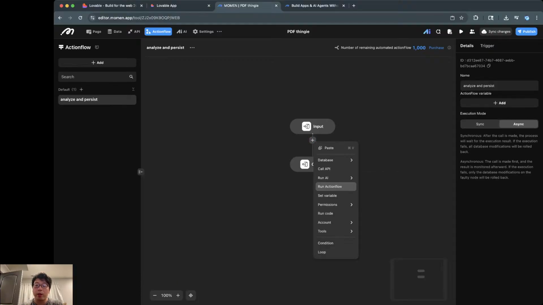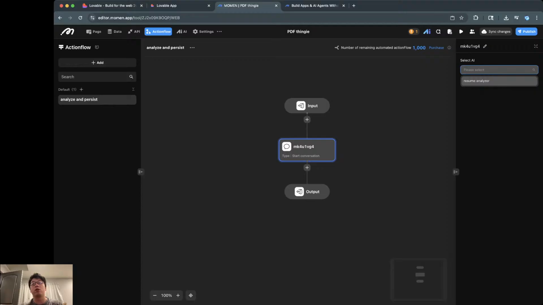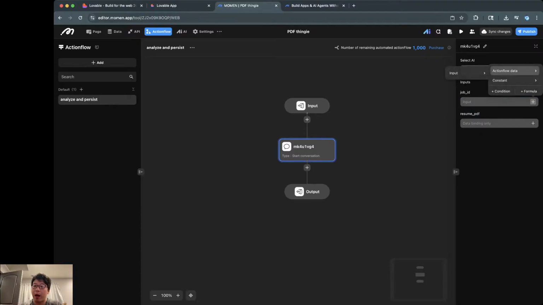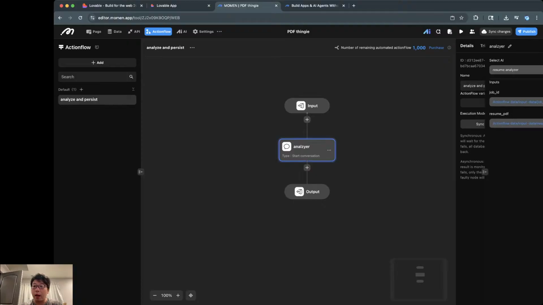Asynchronous mode is there because AIs take really long, and if you run this entire thing inside a transaction, which is synchronous mode, then you will be exhausting the system capacity pretty soon. So that is what we try to avoid. Okay, so we bind it in, give it a name, analyzer, and I've spelled it wrong.